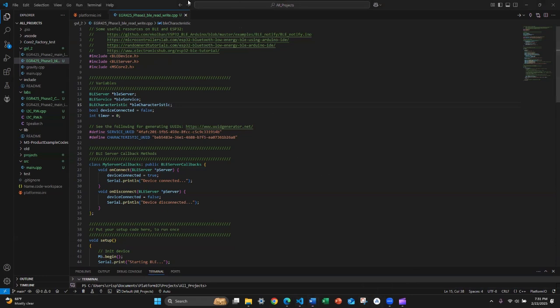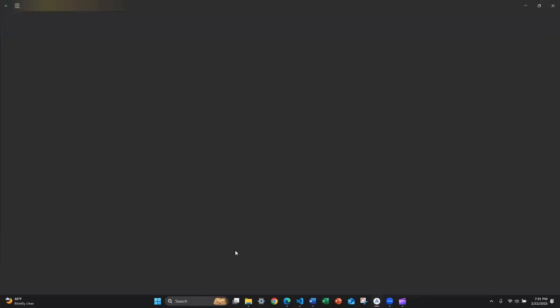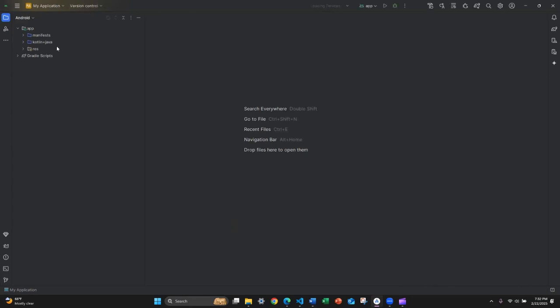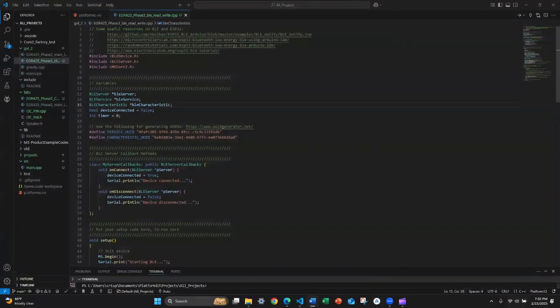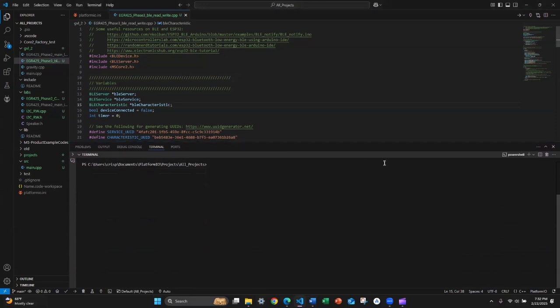To actually open up Android Studio. And there it is. I'm not going to use it, but it works. And I was able to, if I actually go to, instead of PowerShell, I go to Git Bash.